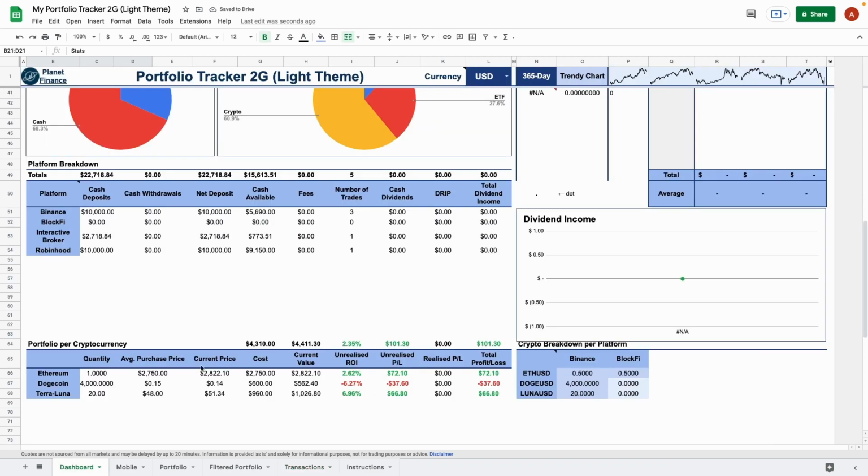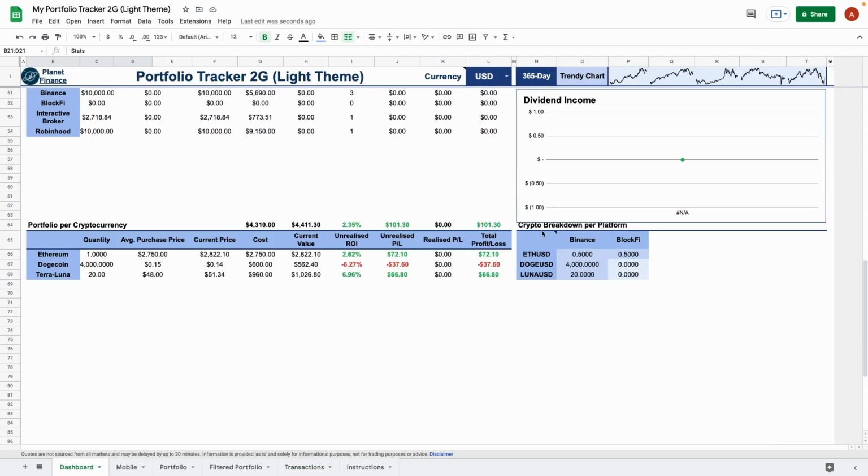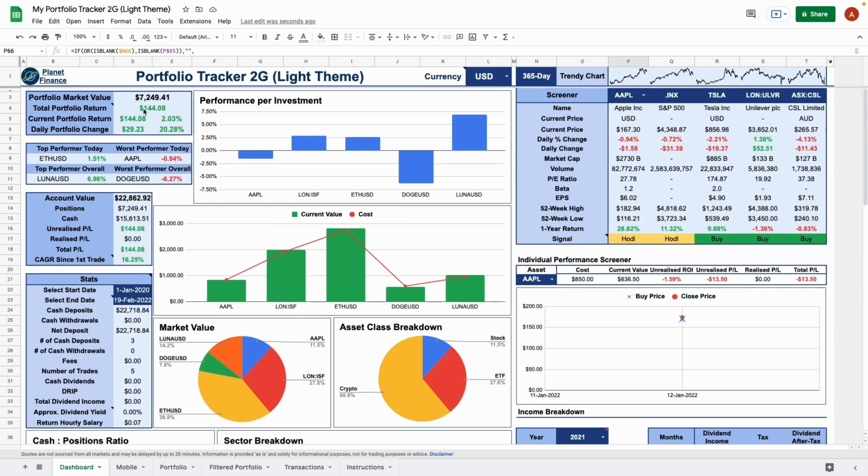So if we go back to the dashboard, you can see here in the crypto breakdown per platform, the 0.5 Ethereum in Binance and 0.5 Ethereum in BlockFi. So that's just a quick example of how you enter transactions, and you can see how everything is automated as soon as you enter the transactions. Now, let's learn how to build this second generation portfolio tracker from the beginning.